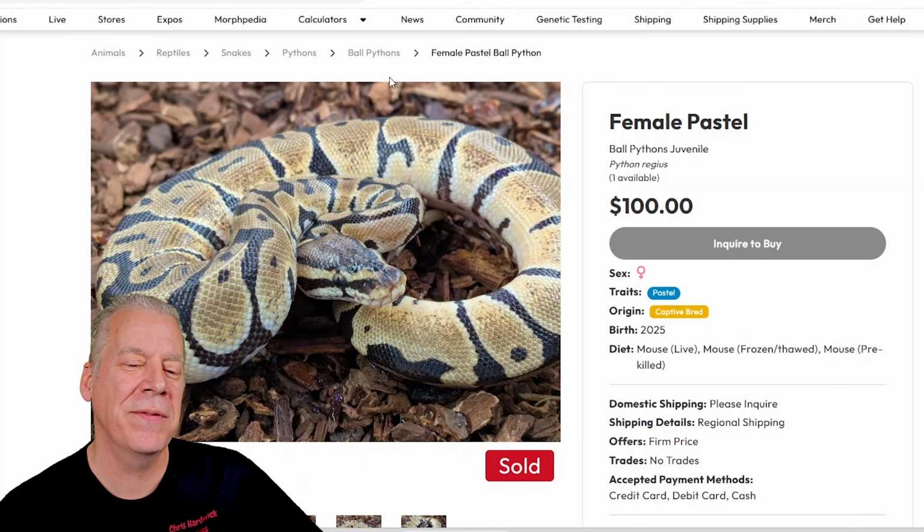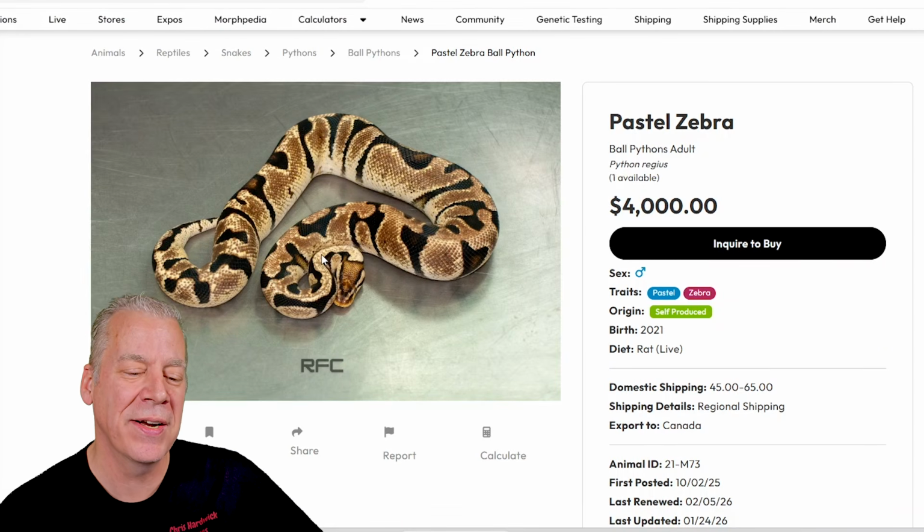So here's what happens if you add zebra to this type of pastel. You get this interesting blocky pattern. This has 2 copies of the zebra gene, so it's actually a visual. And you can see it brings out the contrast, and it enhances the background of this combination, which is pretty interesting.